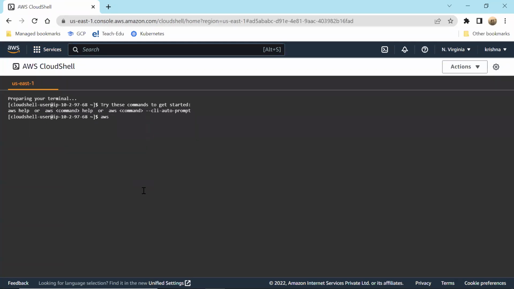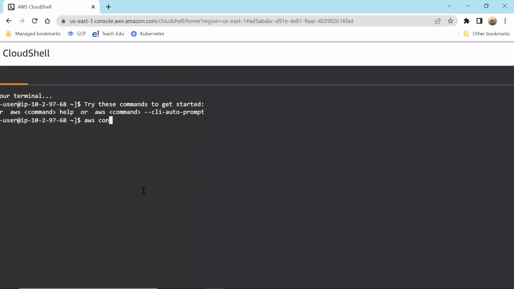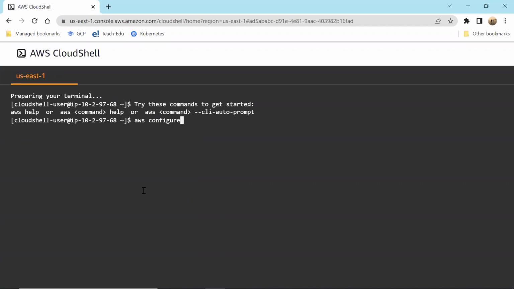So come here and say aws configure, and it will ask you for your access key, secret access key, and you can work with that. As of now, I don't have one, so I'm not providing. If you want, you can generate one and provide it. So this is one way.